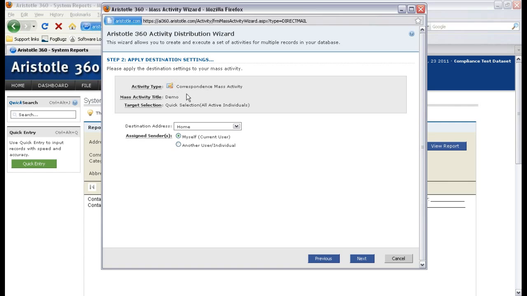Now, in this case, we're going to be reaching out to mail addresses. So you're going to want to choose the mail address default from the records that you want to reach out to. We're going to just select home here, and I'm going to go ahead and leave myself as the assigned user on these correspondence activities.